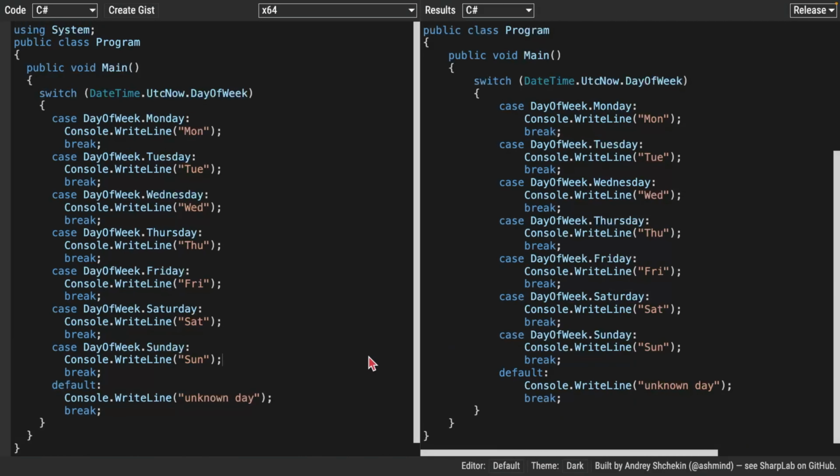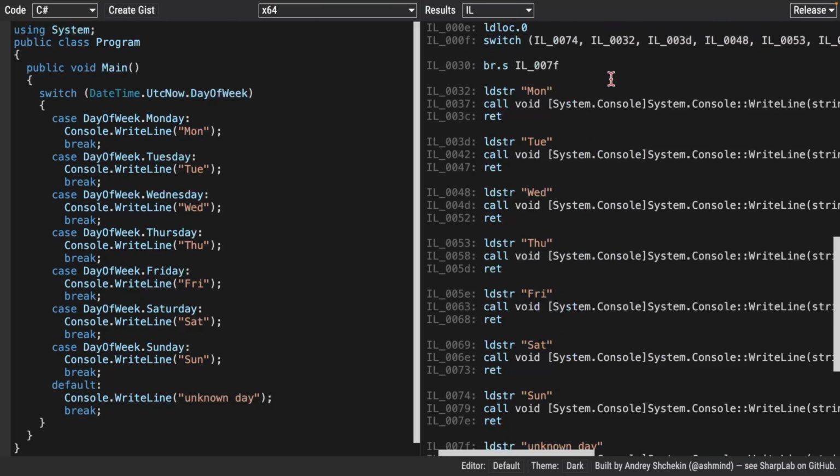Okay, so let's load up all the days of the week using the enum instead of the integers, just so it's easier to read. I want to show you something really interesting that happens with switch statements. We'll start off here quickly by jumping into the IL. You can see here that we have our switch statement, which has all our days of the week in it. It starts with 74 and then goes to 32.